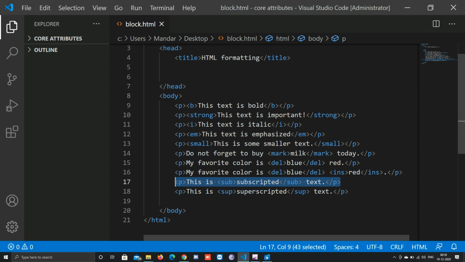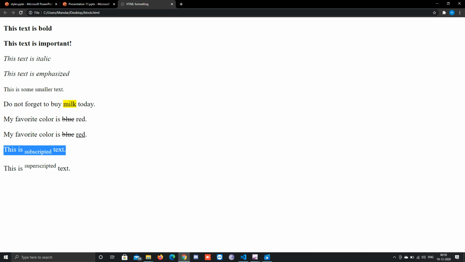And lastly, we have the superscript text. The HTML sup element defines superscript text. Superscript text appears half a character above the normal line and is sometimes rendered in a smaller font. And this is how it looks on the browser.